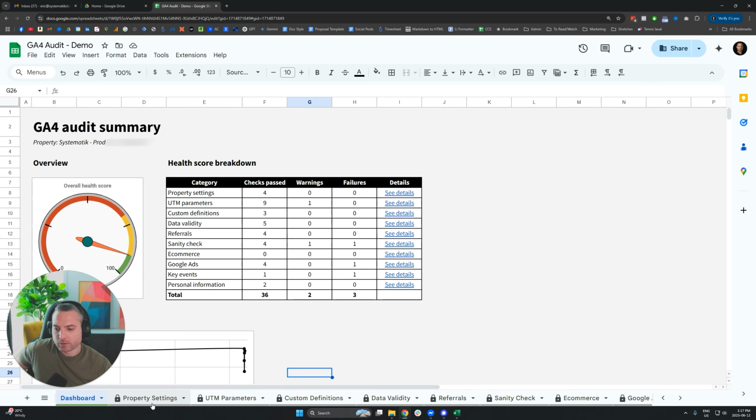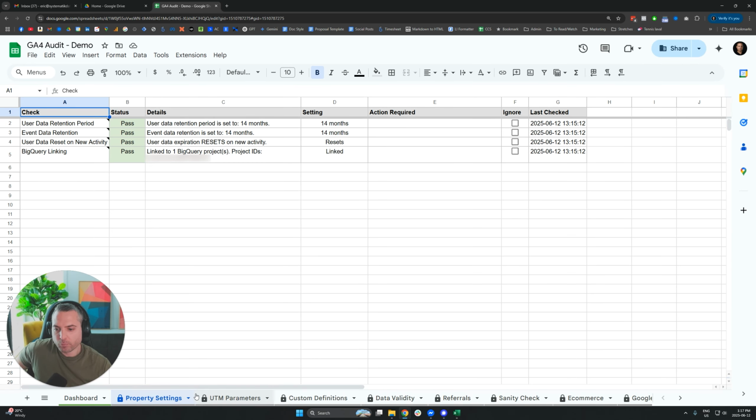All right. So a bunch of tabs have been created. Let's look at what they are. So over here, property settings. This is just kind of your settings in GA4. So most of the time, all of these tests should be passed. Wherever you wonder what a check is and what is the threshold to determine if it passed or failed, you can hover over it, and there's a note that explains what this check is. So this is for your GA4 settings.